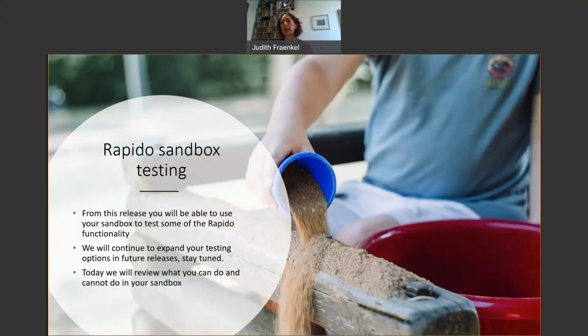And as I said, I do want to stress that in our very short plans, we're already working on that. Our development team is already working on that to be able to do everything you need for testing Rapido. So this is the first one, and expect more to come.